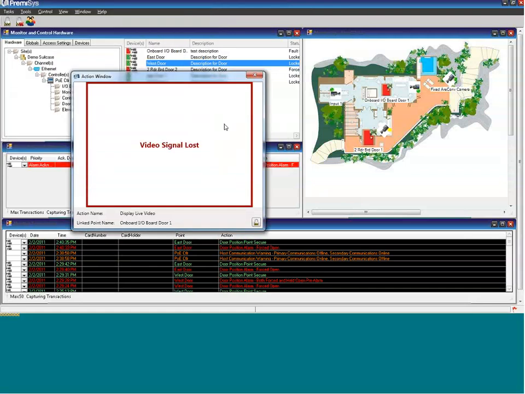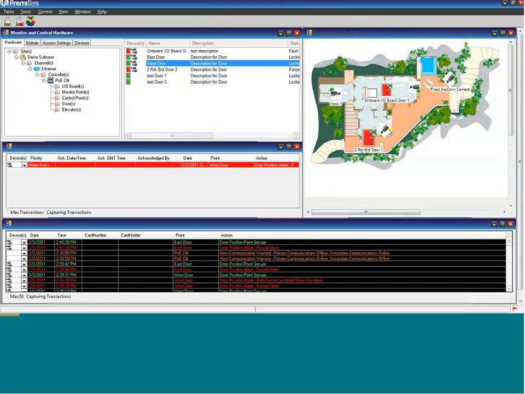Now this particular camera, I don't have video. In fact, it tells me I've got video signal loss. Another way that you can tell that your camera is offline is over here in the map. I've got this little yellow dot in the bottom right-hand corner as opposed to the green dot on this one, and that tells me that this camera is offline.